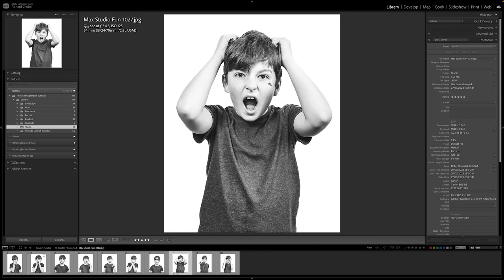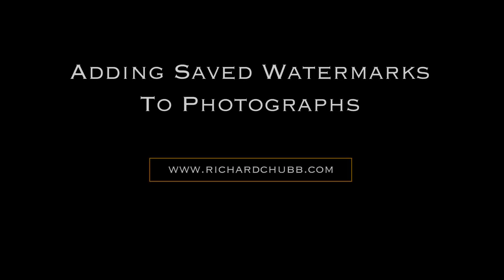I do have other logos and watermarks saved for different things, but those two will be added to it. And we're going to now look real quick at how we can apply that to a photograph as we export it. So let's go back to the screen and I'll show you how we do that now. Really easy.